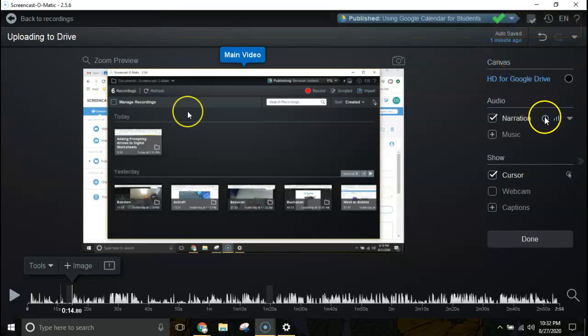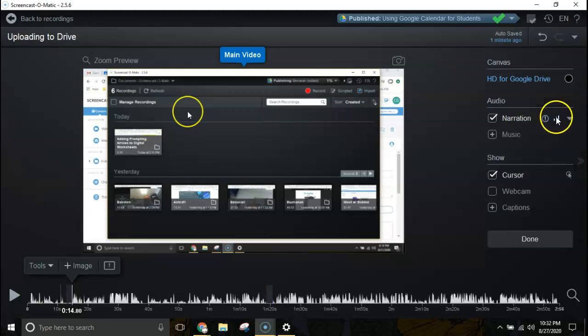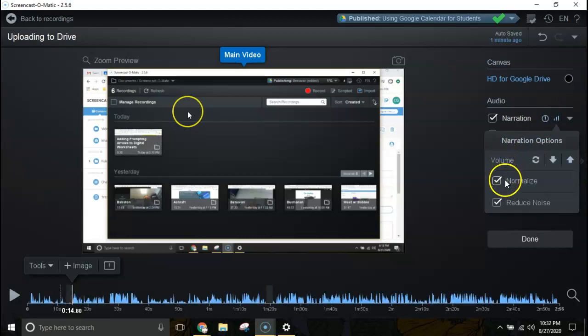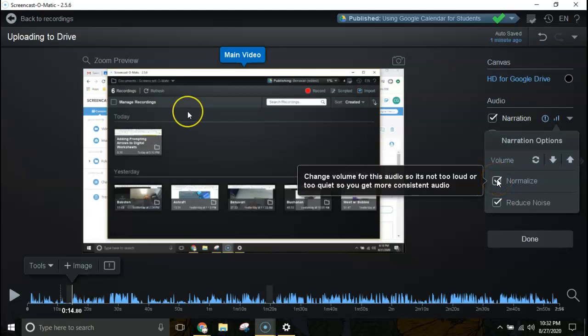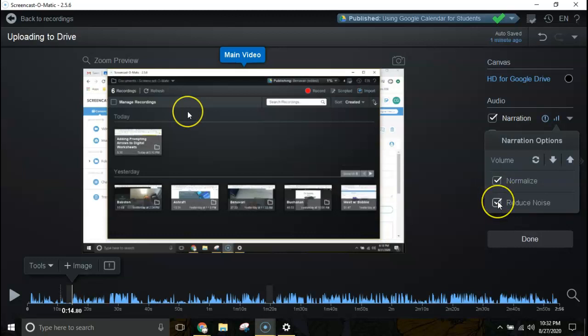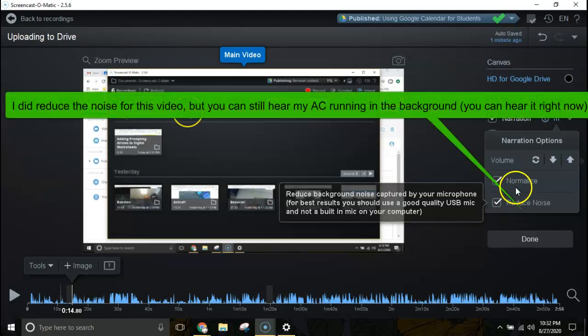This has find silence in narration, so if you press that, it'll show you everywhere that there's just silence in the narration. This is the volume. I like to reduce the noise. Normalize changes the volume for this audio so it's not too loud or too quiet, and you get more consistent audio, so it'll automatically level everything out. Reduce noise reduces the background noise that gets captured by your microphone. I always do this because there's always some sort of background noise you can hear when I'm in my house, like the air conditioning kicking on, and reducing the noise helps with that.